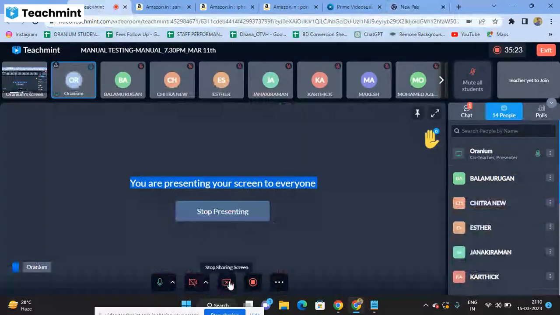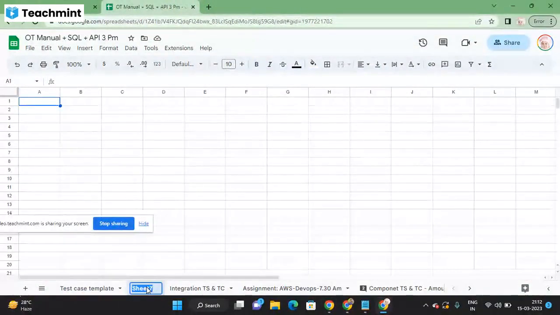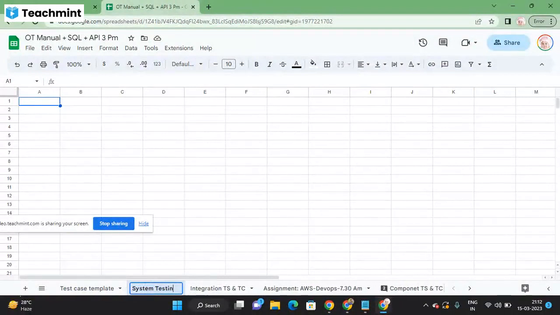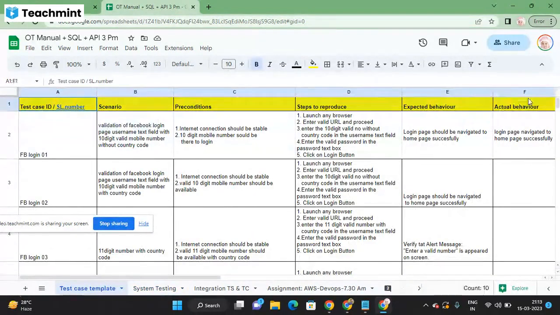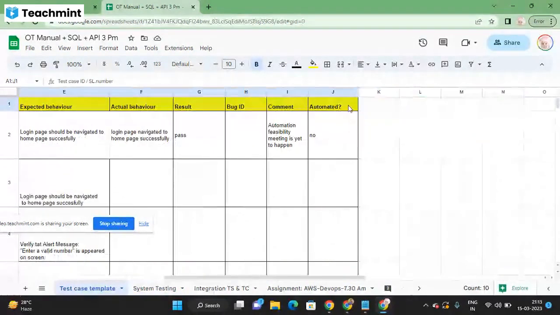Right. So I have opened my drive. Let me share my entire screen. Okay, let's create system testing here. I will take the template first, because writing without a template is hard. So let me take the template, copy this, go to the system testing and paste it.